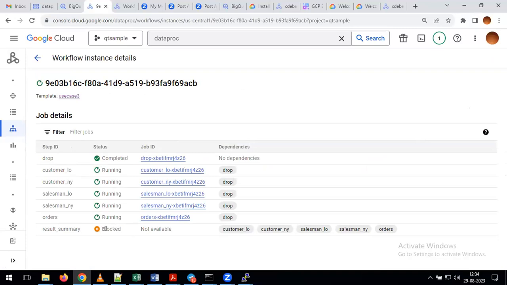And try to understand. This last one is depending on the previous 5. For that reason, it is showing the message called as a block.